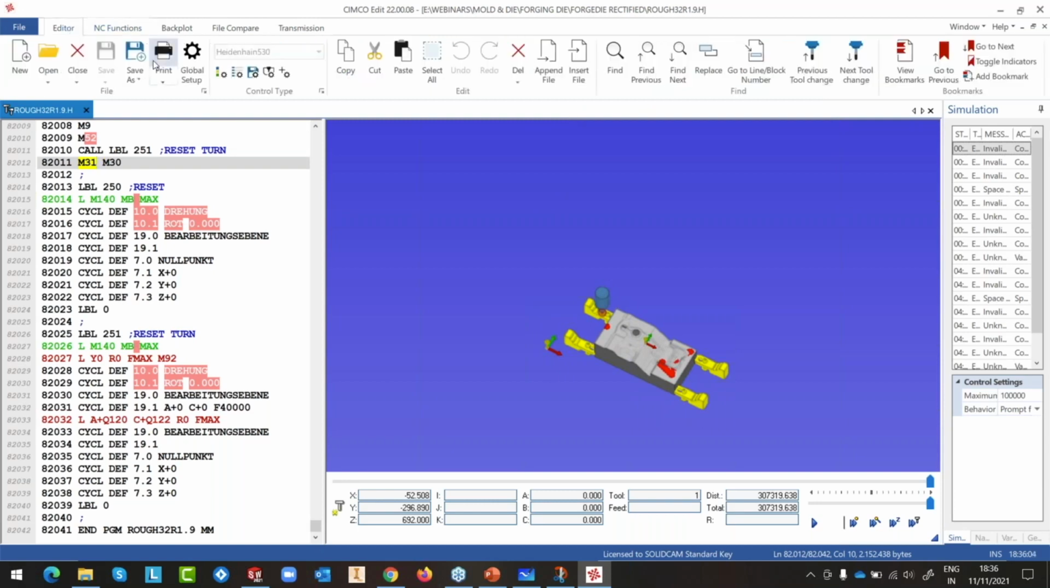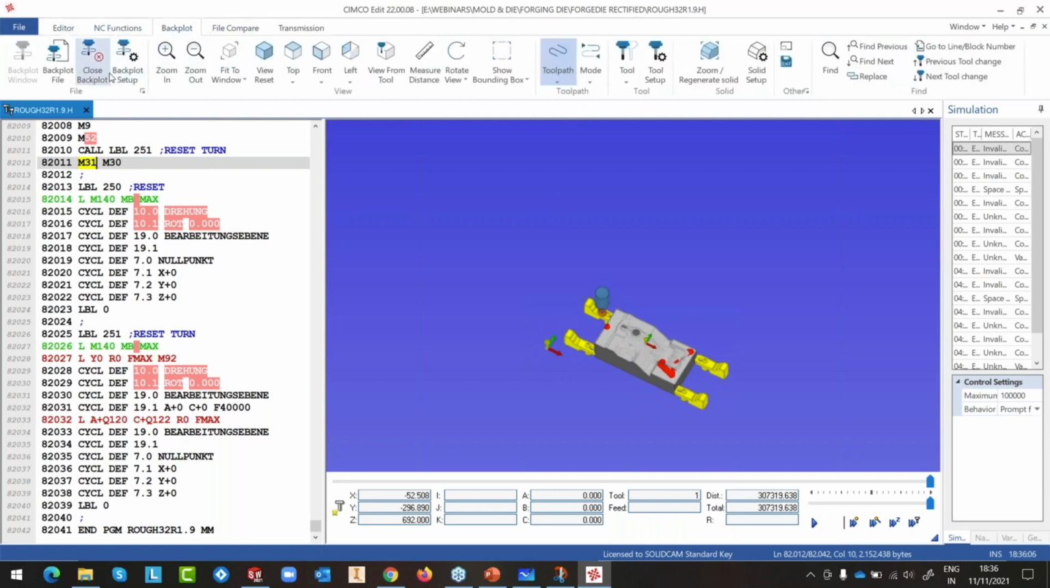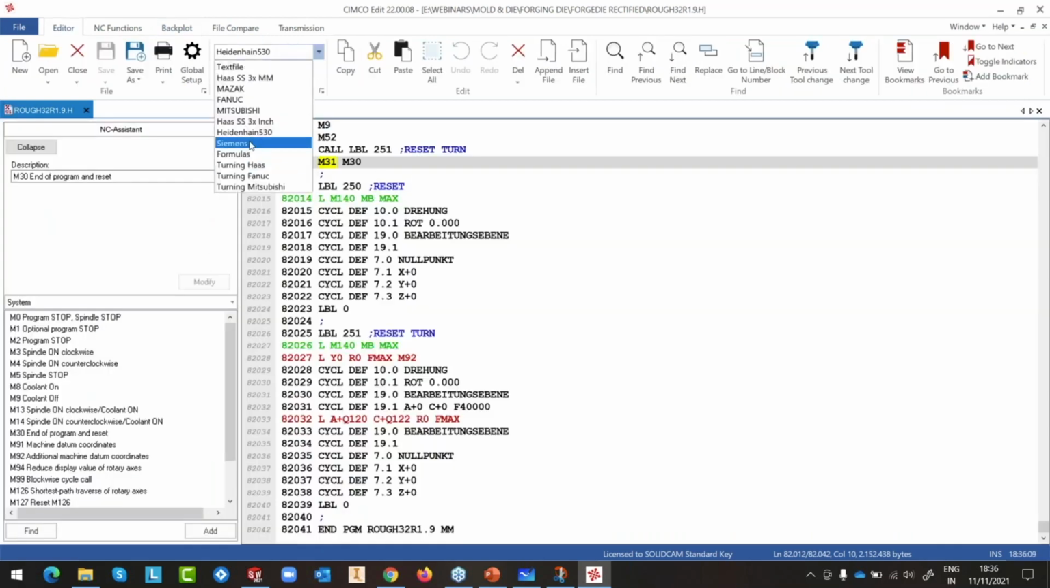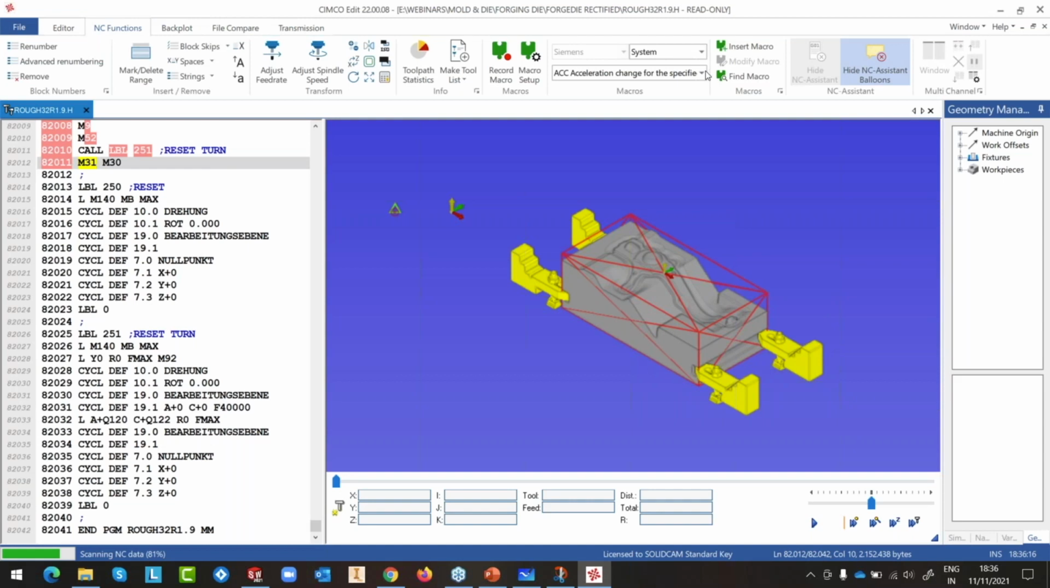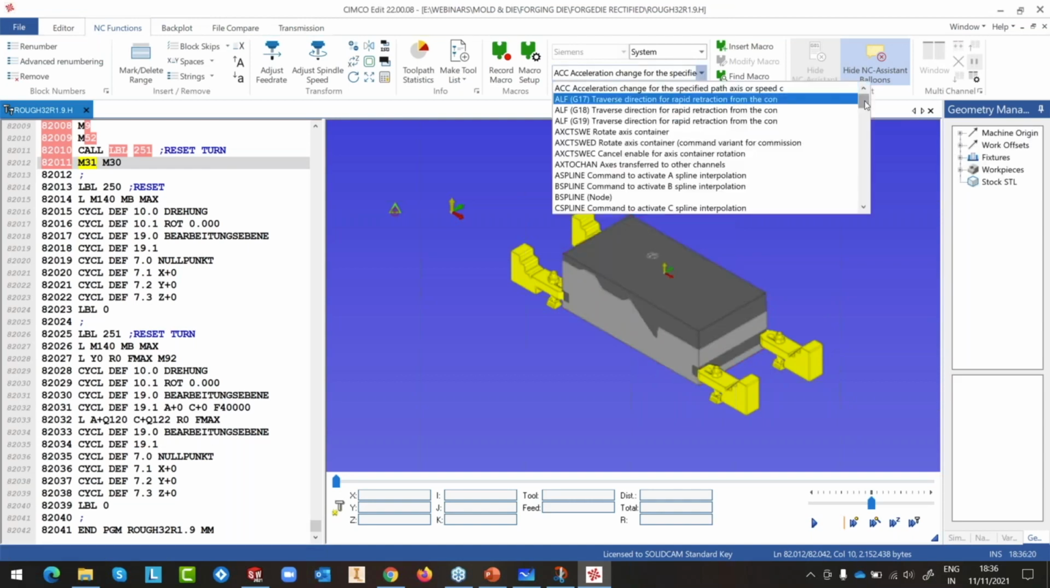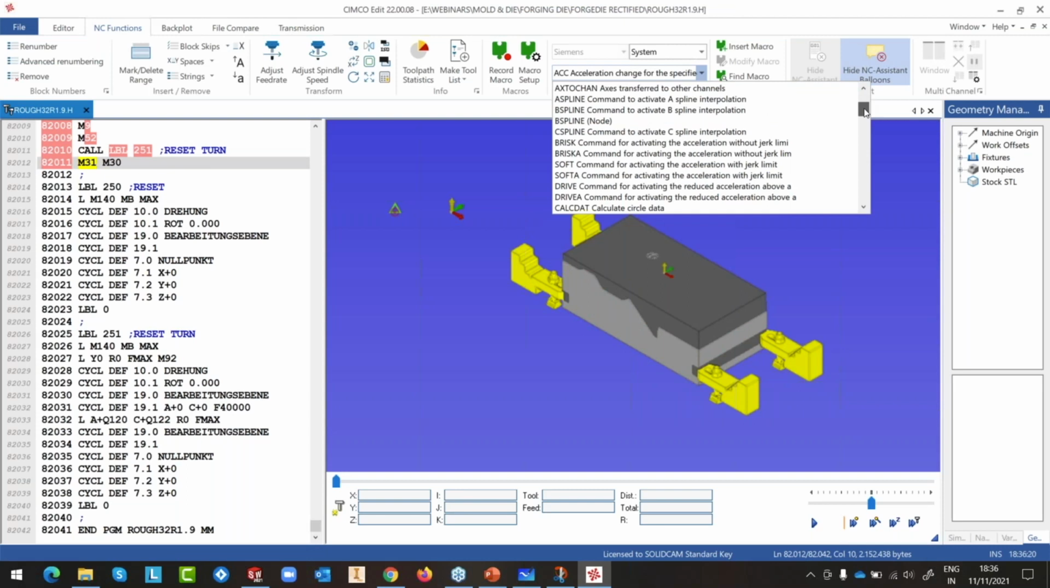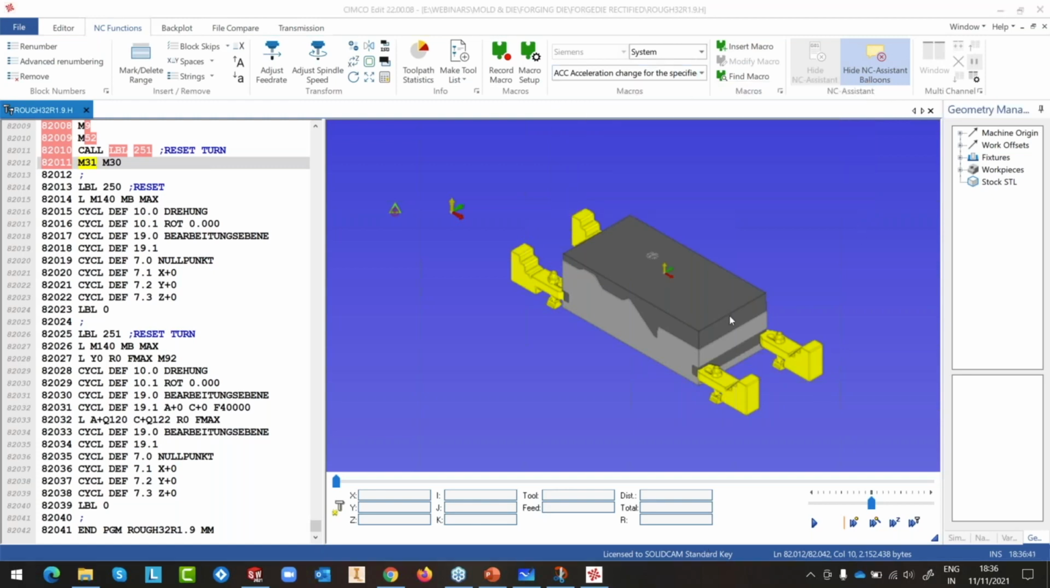Similarly, for Siemens, if I go back to my backplot window and go into Siemens, you can see all the functions that are supported by CIMCO related to Siemens. So these are all the functions basically supported by CIMCO for Siemens. If there is anything missing, please let us know. We will let the CIMCO guys know, and we can get these things added from their side.